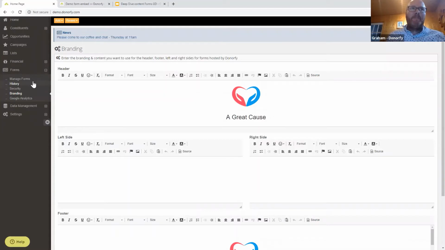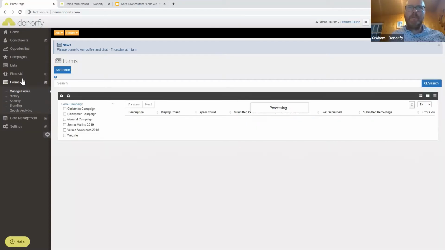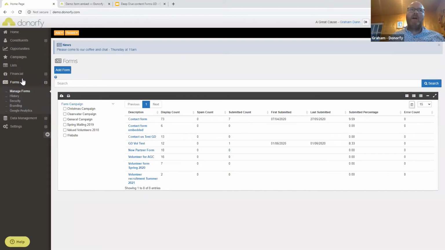So that's branding. Now that we've set up our branding, we want to go and set up our form. So we need to go into manage forms. Manage forms will come up, and if you've already got forms in here, you will see those forms. But let's imagine for the moment that we have no forms and we're going to add our first form.